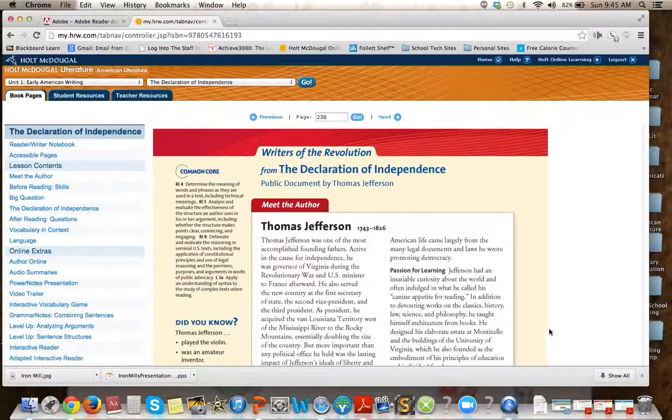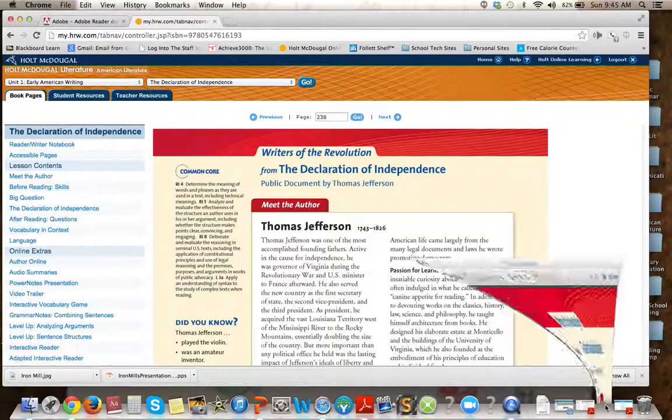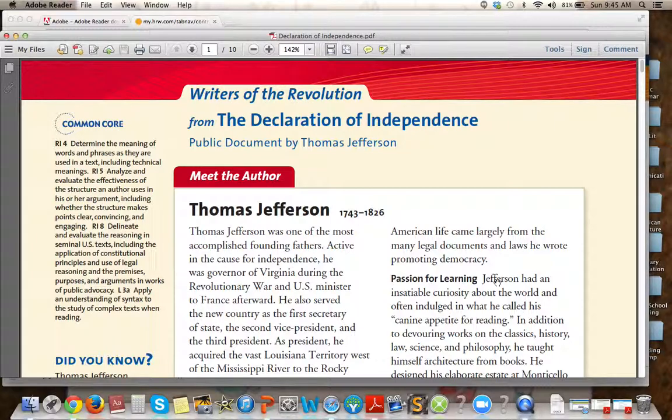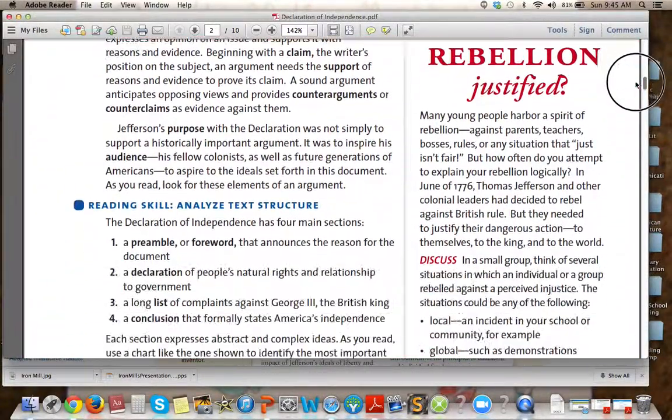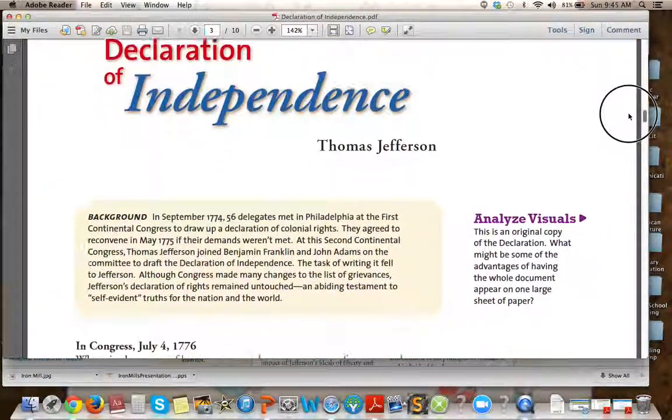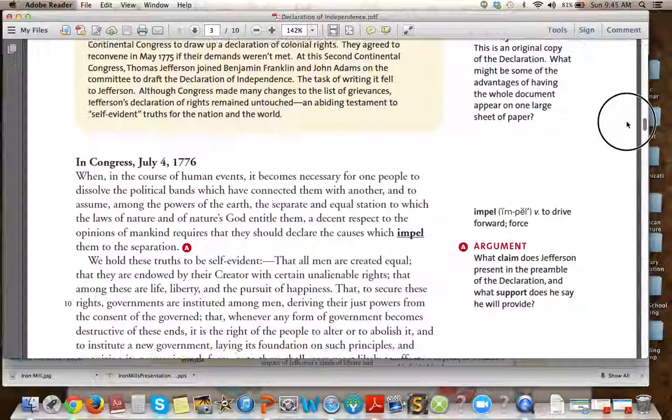So let me show you how to use Adobe Reader to mark up a reading. So I'm going to open one up here. There we go. This is the reading that we were just looking at. It's the Declaration of Independence, and now I have opened it in Adobe Reader. Notice how nice and big and clear it is. So I'm going to scan down till we actually start the piece. There it is. This is the beginning of the piece, the Declaration of Independence.